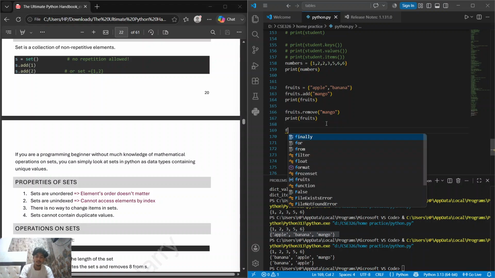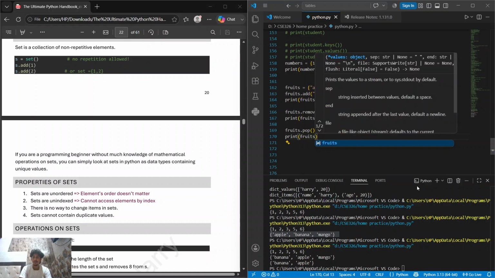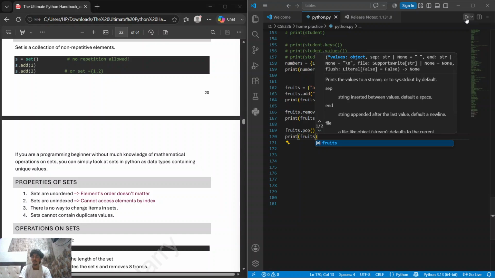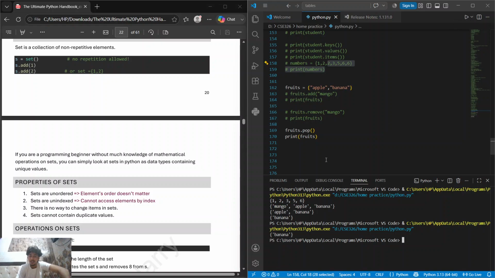Here pop has different characteristics. If you use pop, like I am using pop, and I print it, it will remove any of the elements. It doesn't depend on which element you want to remove. It will just remove an element of its own choice.